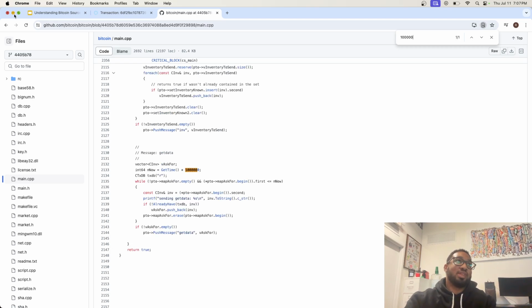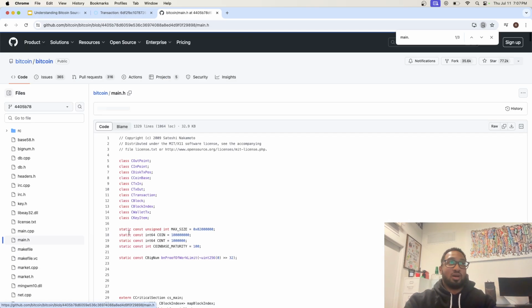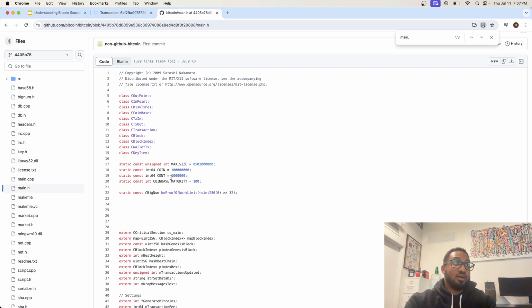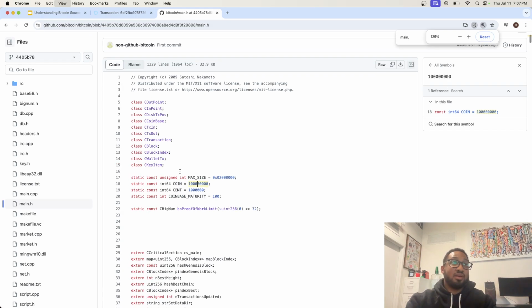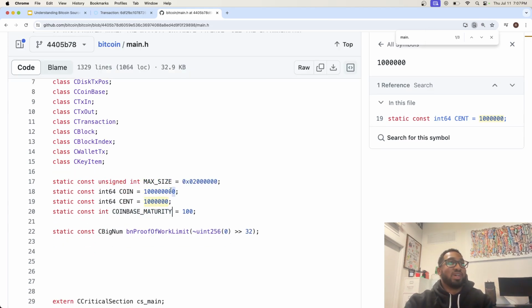It might be in the header file. I don't know where it is in here. Main.h, as you can see, first commit. It wasn't always on. There we go. Coin, cent, all caps. Cent is a bigger denomination, but yeah, this is our 100 million.